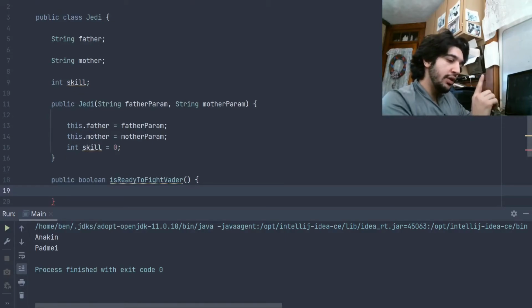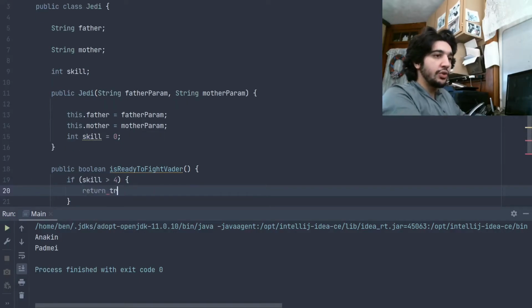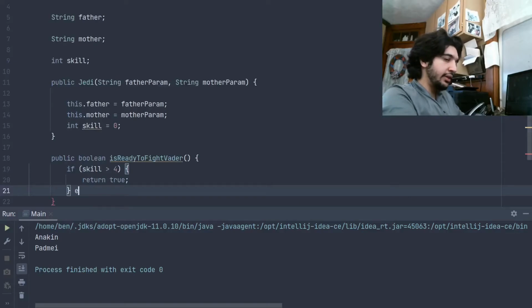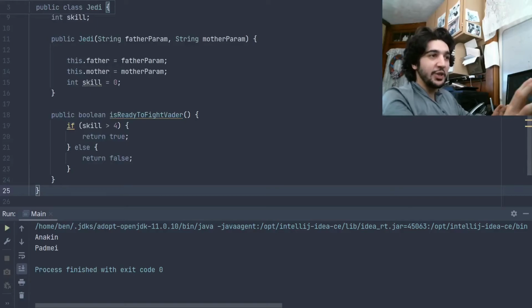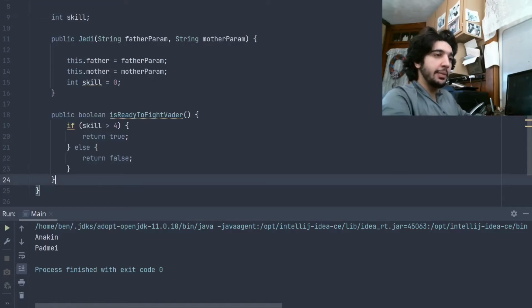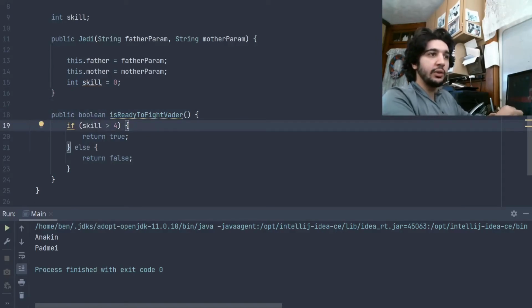And we know that if the skill level of the Jedi is greater than 4, we can return true, or we can return false. I can't wait to show you guys this thing. This is what makes me tick here. This is a way to do this. This is a really, I would say, clunky and non-sophisticated way to ask if the skill level is greater than 4.